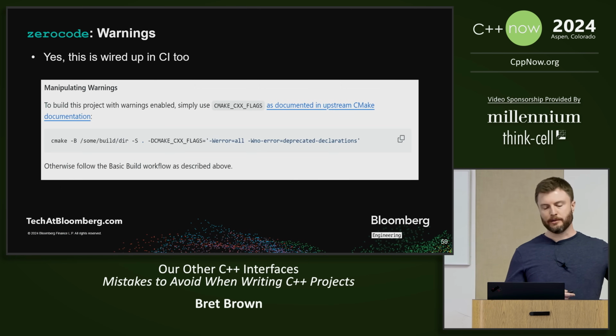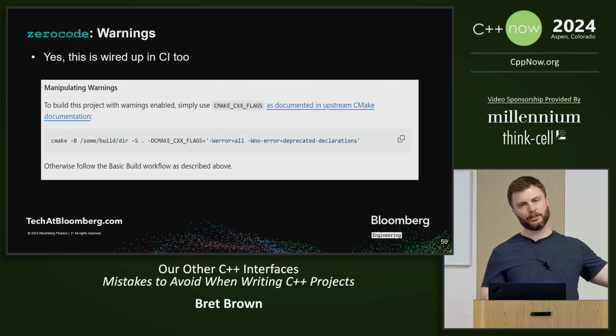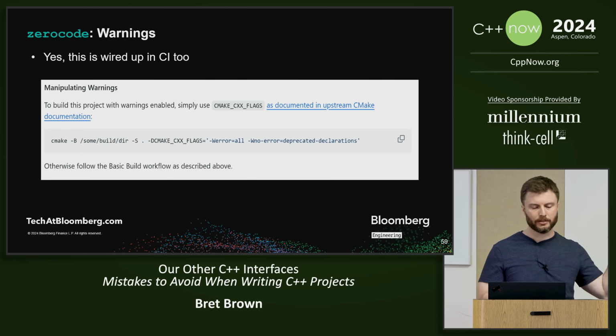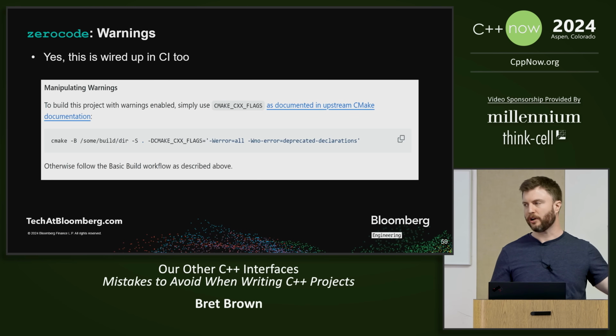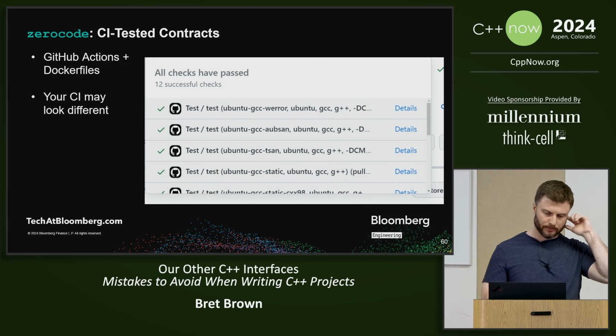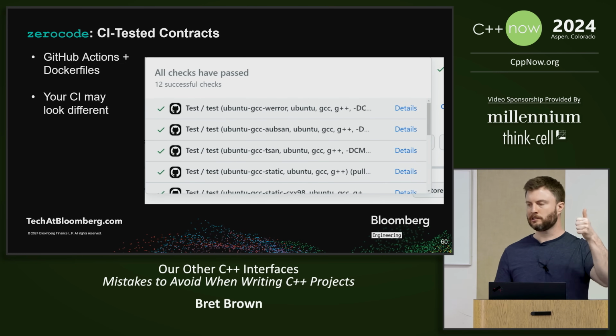Wired up in CI, I'm testing my contracts. Inside the project, I have GitHub Actions. You could do whatever you want. This is what I did, just because it's something you could clone and try out for yourself. There you go, green check marks.